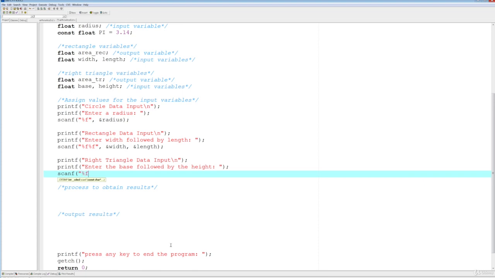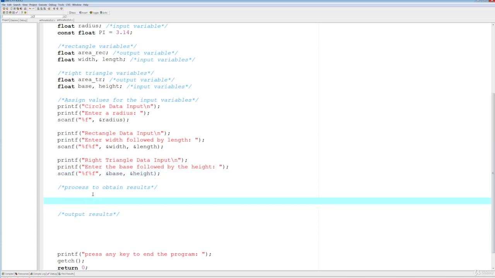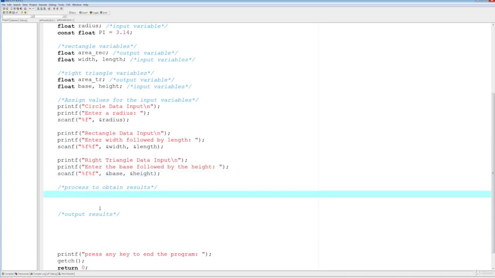So %f, %f, no commas in between. However, these parameters have to have commas, so this is the base and & in the order that you're going to be entering, and then that would be the height. Again, a good time to compile here to make sure you didn't type your variable names the wrong way. Compile. Everything is good. Excellent. So now we're ready to process these results.